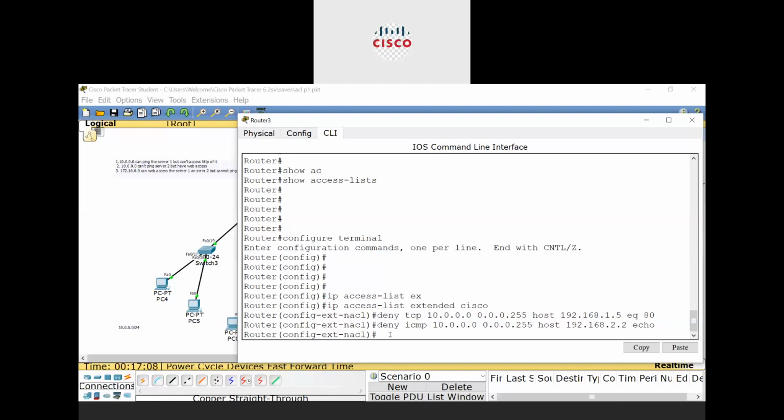First deny. Now we have another rule for deny. What the rule is: 172.16.0.0 can web access server 1 and server 2 but cannot ping it. So I want to deny the rule. First I want to write the rule, deny ICMP. The source address is now 172.16.0.0 0.0.0.255 to both server 1 and server 2.